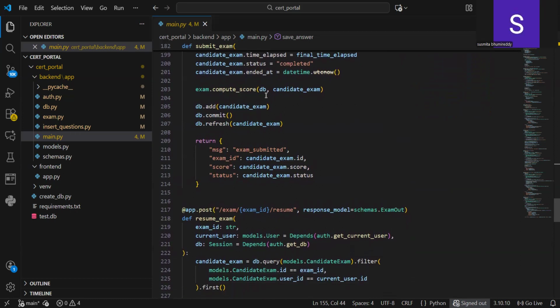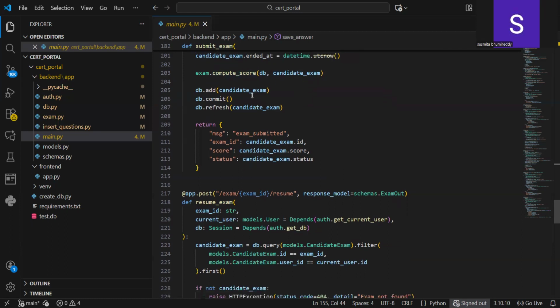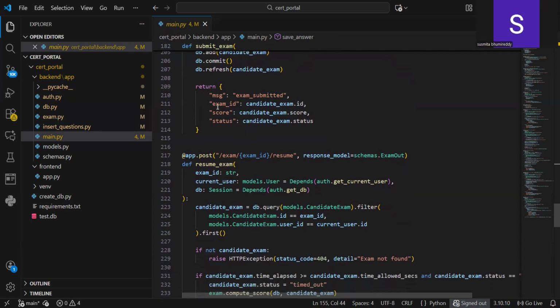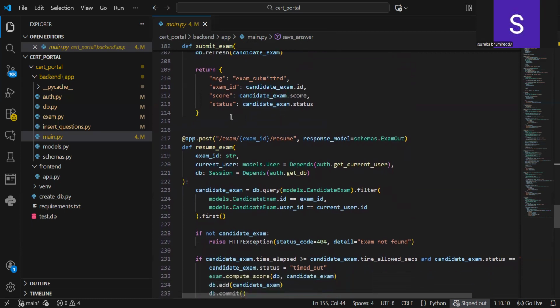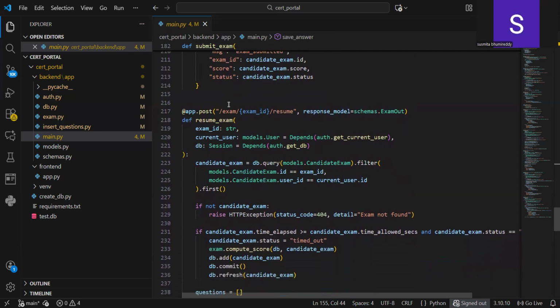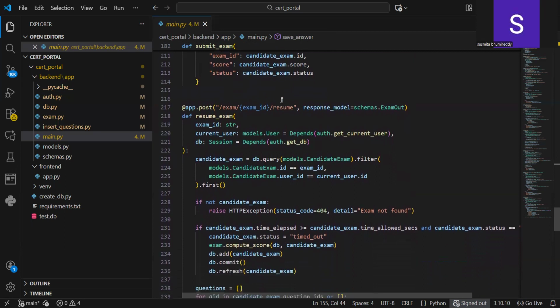So to compute the score, from exam.compute score, we have taken this database and candidate exam, and we are adding it to the database, committing it, and refreshing it. What it will return is the message as exam submitted, the exam ID as candidate exam ID, the score as candidate exam score, and the status will be the exam candidate status.